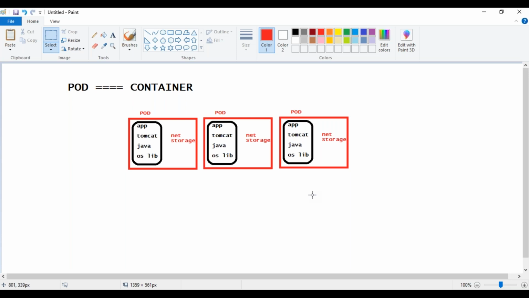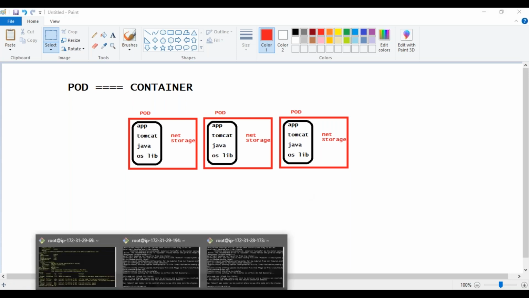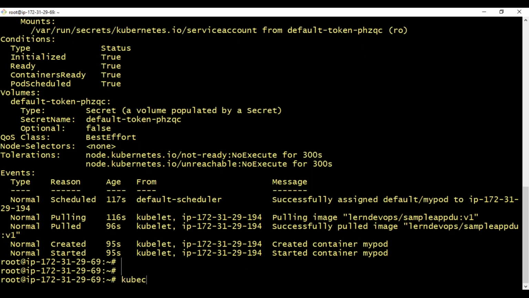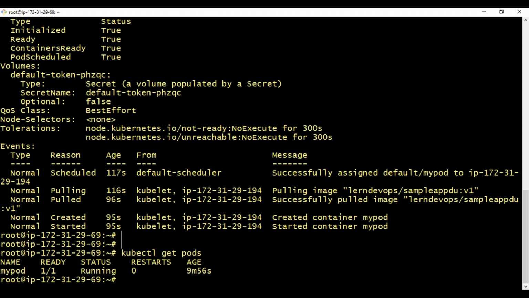Now, the question is, team, so far we created a single pod, right? A single pod is what we created here. kubectl get pods is what I'm running. Now I created only a single pod. That is the reason, team, that you see 1 by 1, which means that within the pod there is only a single container running for you.